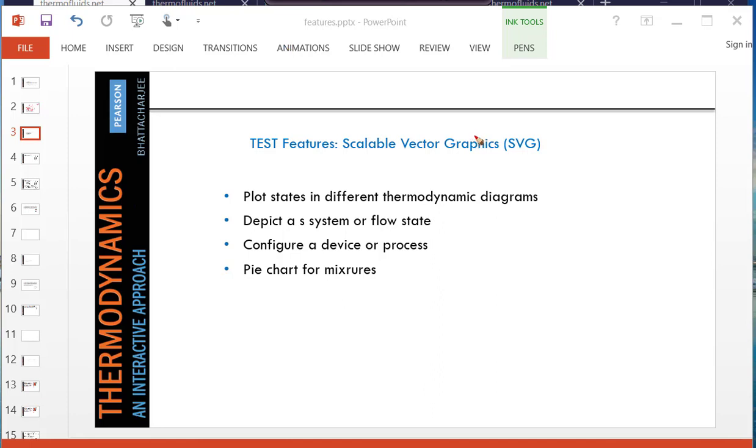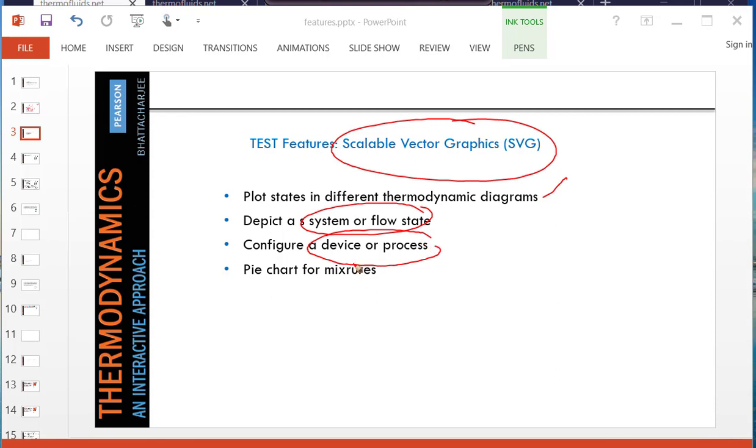The tool uses Scalable Vector Graphics, or SVG, for not only plotting states in different thermodynamic diagrams, but also for depicting a system or flow state, sometimes configuring a device or process graphically, and finally pie charts for mixtures. So I'll quickly give some examples of that.